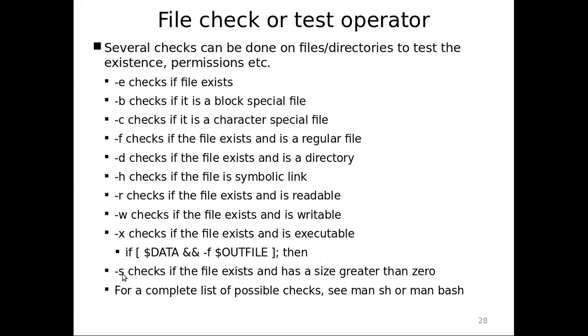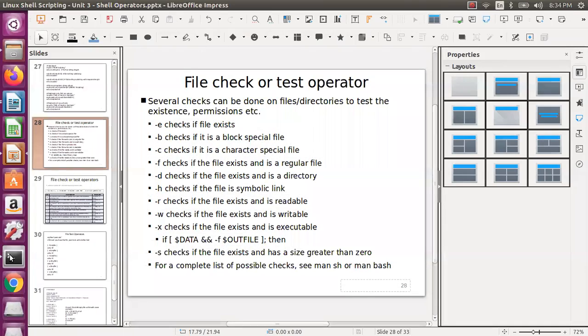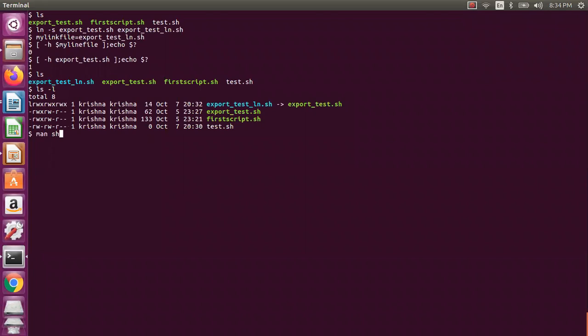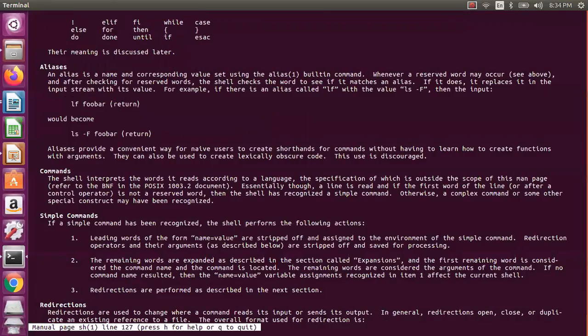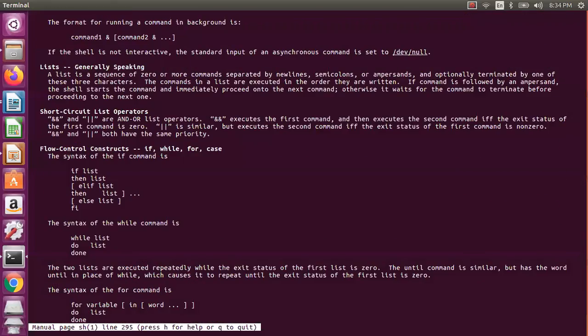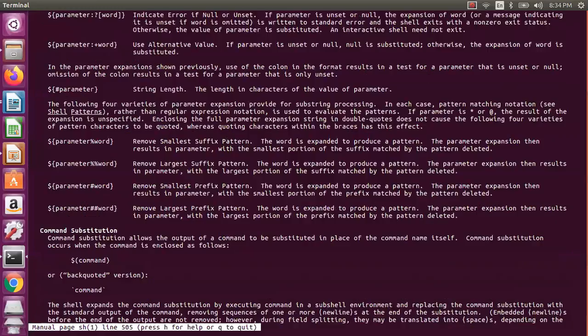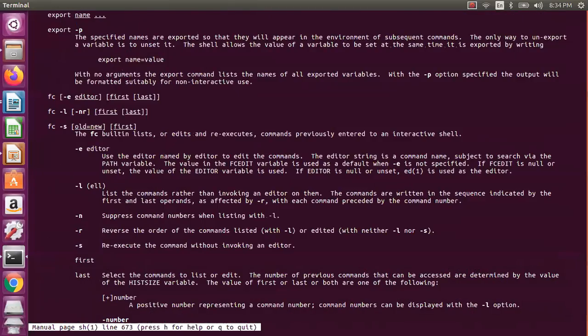So you can do this for both things, file exists and size greater than 0. File exists, readable, writable, like that. If you want just exist, minus e will be enough. And for the complete list, you can refer to these man pages, which are very extensive. You need to spend a very large amount of time to go through all of this.